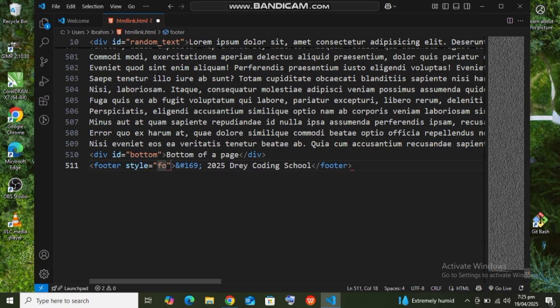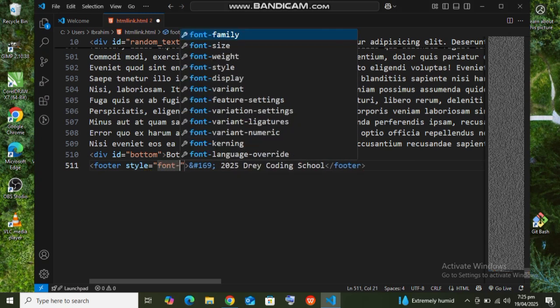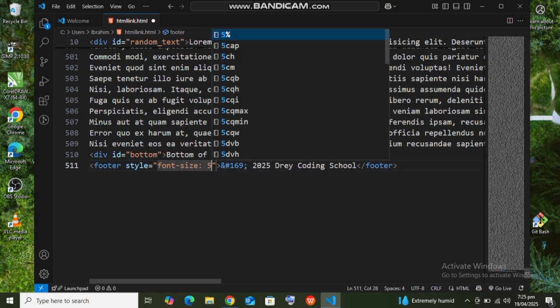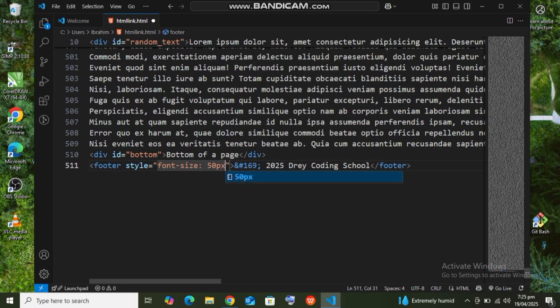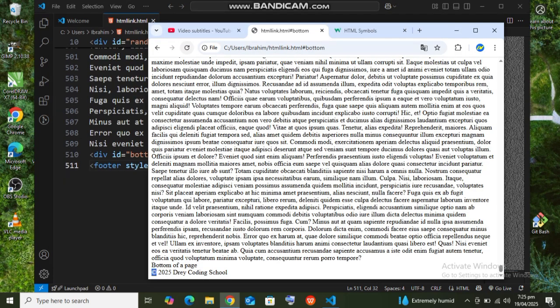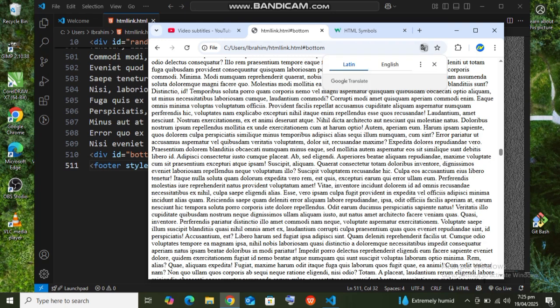Let me give it a font size of 50 pixels so that I'll be able to see that copyright symbol very well. So now let's save once more and see the copyright symbol very well.